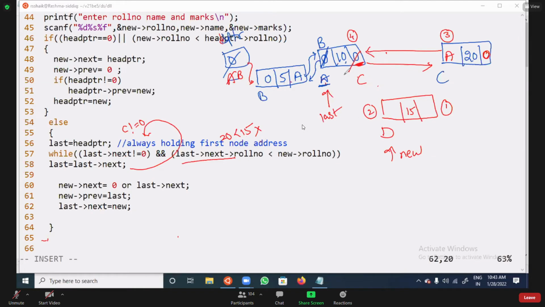Now, after A, you are going to add the record. That means it will come outside. You can see new next here, the newly created node's next address. Can you tell me what you will get? Can you please let me know what you will get? Zero. How will zero come?